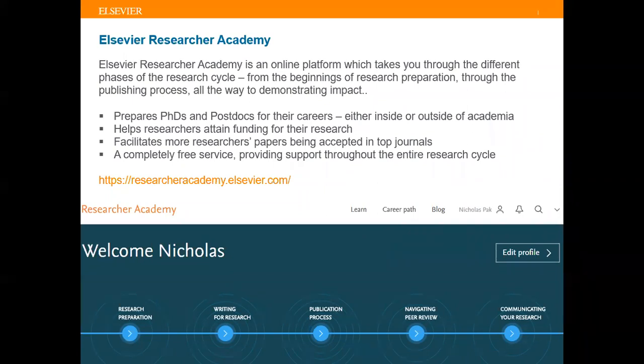Okay, so if you can, of course, it's better if you publish as early as you can. Maybe from your final year project. Okay, you can publish a paper from your project. So if you refer to this, this is the homepage of this Researcher Academy.